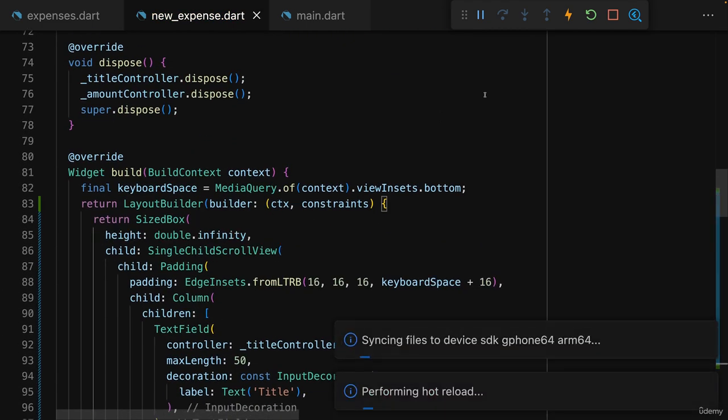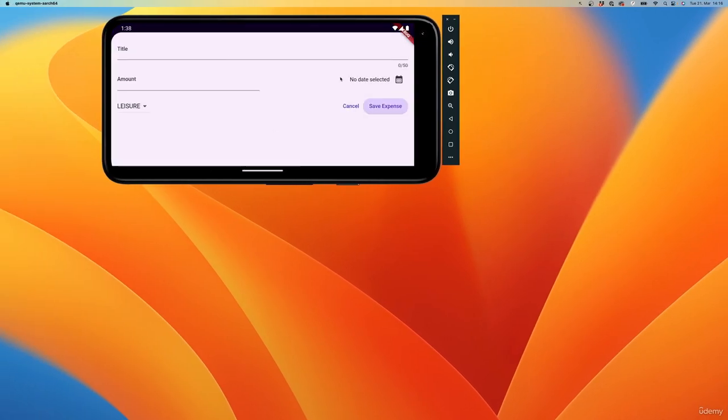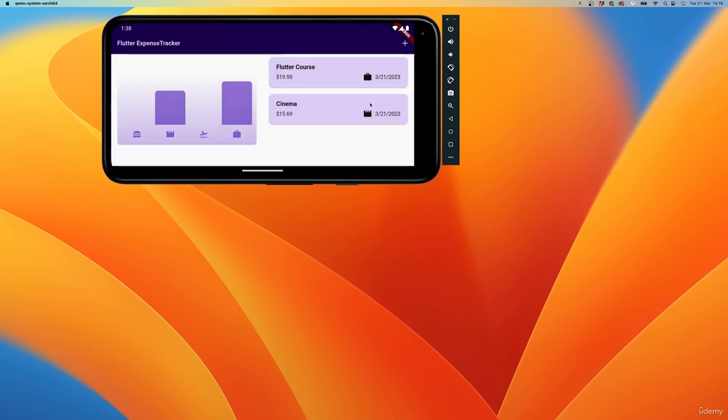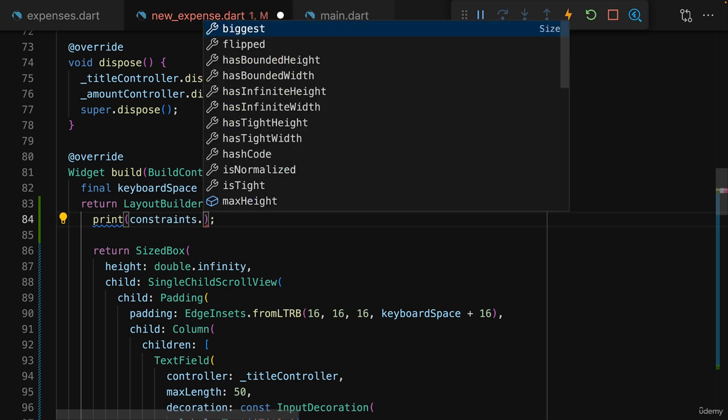With that, if you save this and force a reload, you will see that nothing changed. If I open this modal, it looks and works as it did before. But now inside of this function here, which we passed to the builder parameter, we get access to this constraints object. And if we print this constraints object, or to be precise, some of its properties, we can see what's inside of that constraints object.